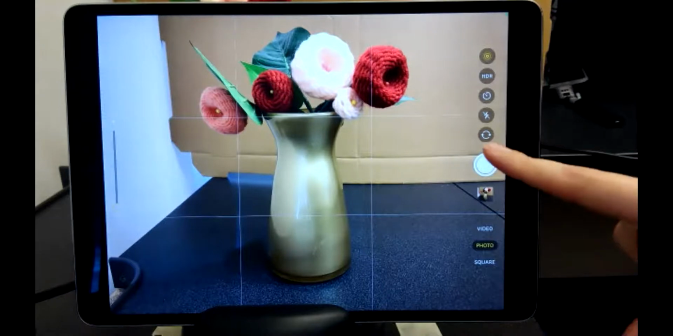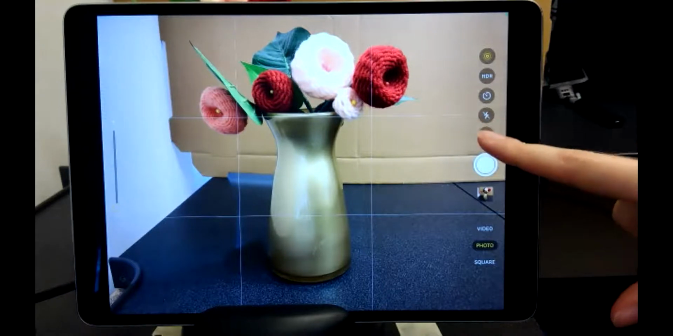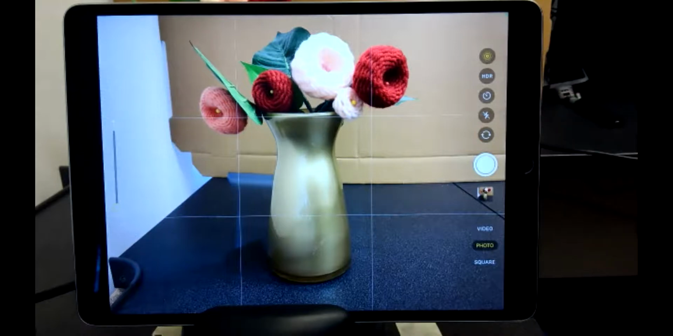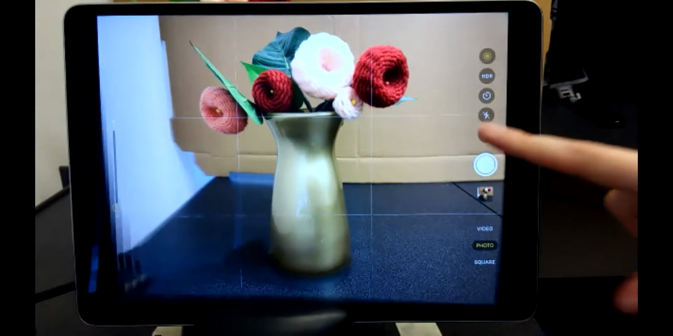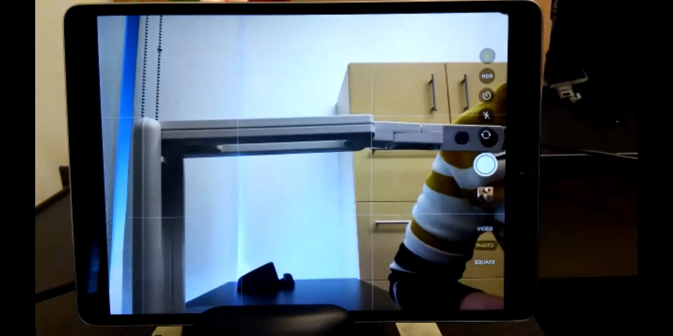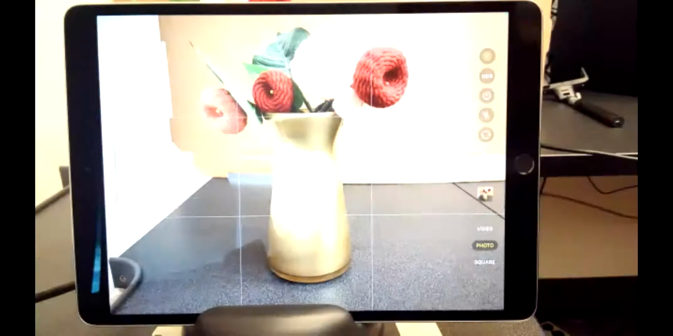And then of course I have my reverse camera button. If I click on that, it's going to switch my camera from the back of the iPad to the camera that I have on the front of the iPad. So if I click that, now it's taking a picture of me behind the Elmo. So it's got the little camera up here at the front of my iPad that it's using instead of the one that's on the back.